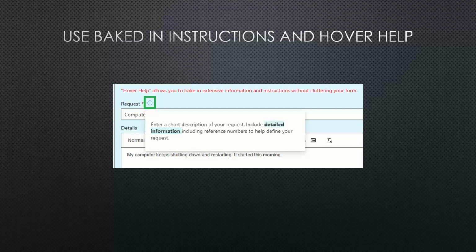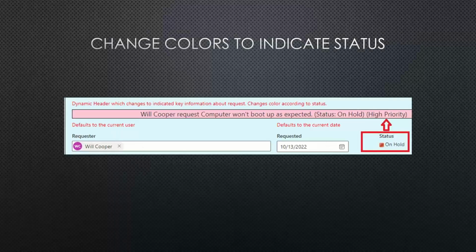But there's a trick to that. I don't want to clutter the form with too much in there. That could be frustrating too. Maybe I already know that. And that's where you can do hover help, meaning you hover over an icon and then a window pops up with all my detailed instructions. In other words, I just see those instructions if I want to see it. It's not forced on me.